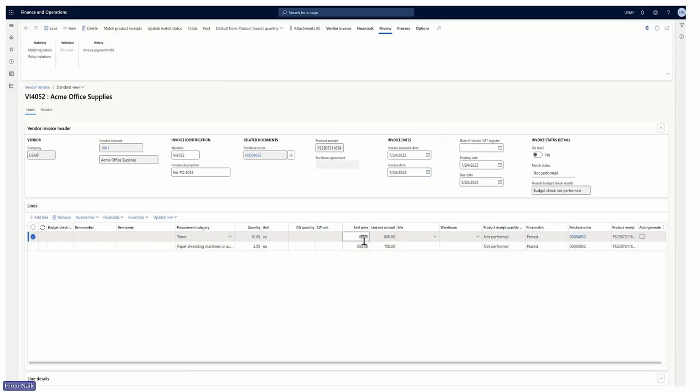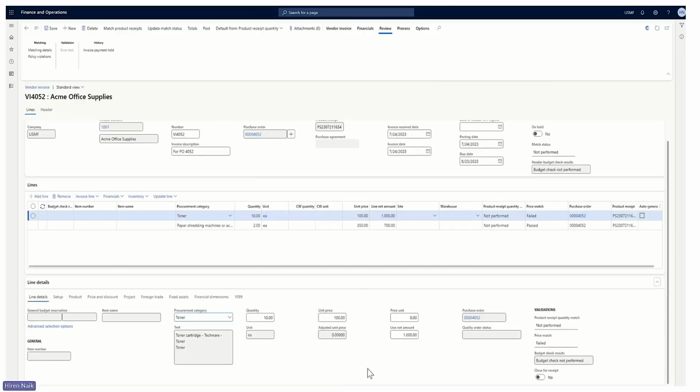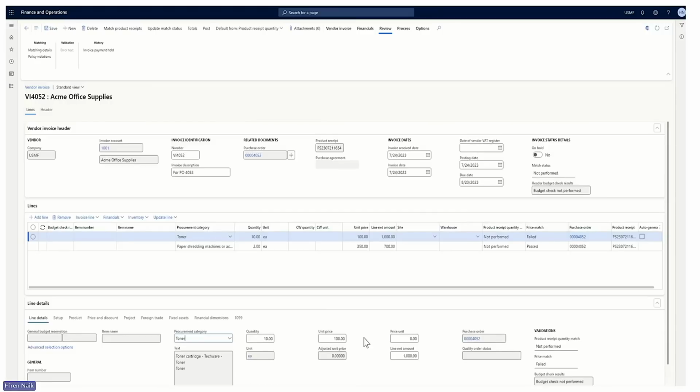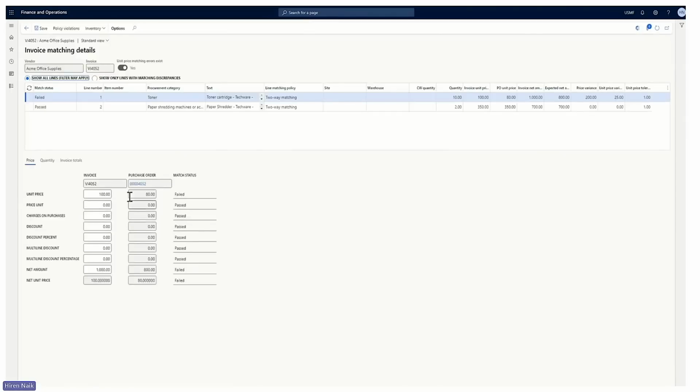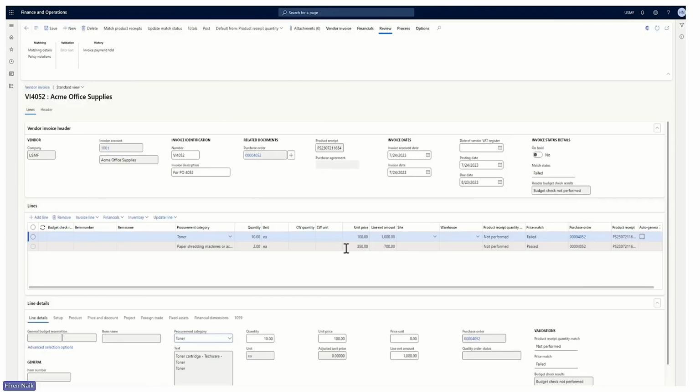But let's say the price which you record in the invoice is different than purchase order. So I will just change here a different price and you will see that price match has failed, right? So you can see this detail in the line details as well. Alternatively, you can also click on the matching details for this form and you will see all the discrepancies in price, discounts, and unit price, and you will see that it is not passed because there is a discrepancy. For this demo, let's change the price back to the original price of 80, so that we can post the invoice.